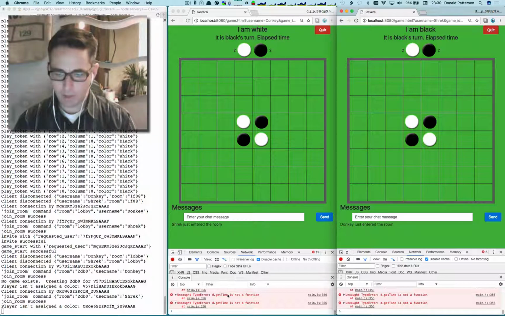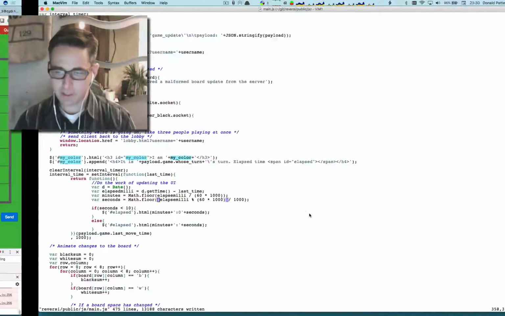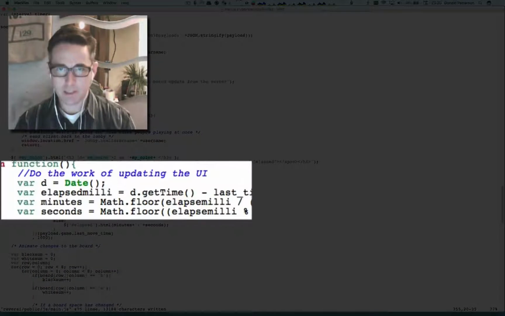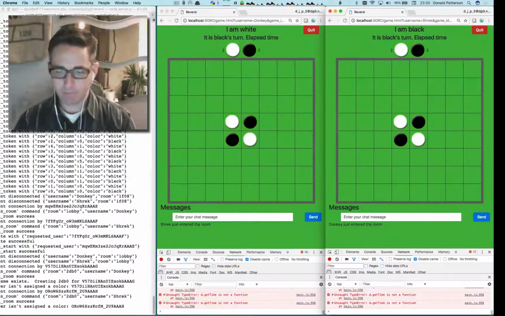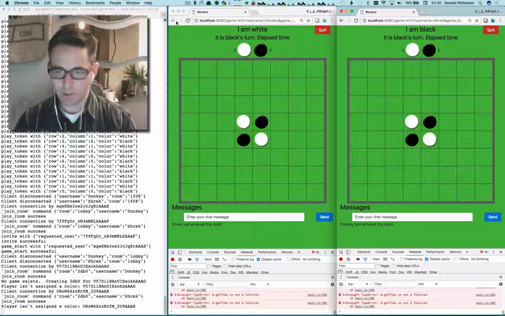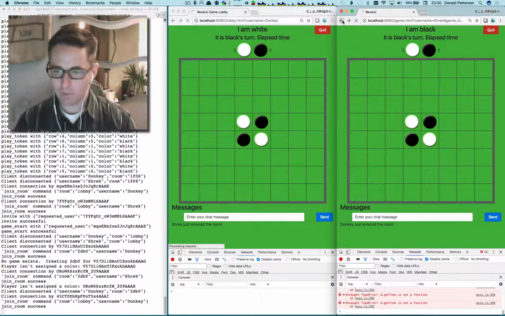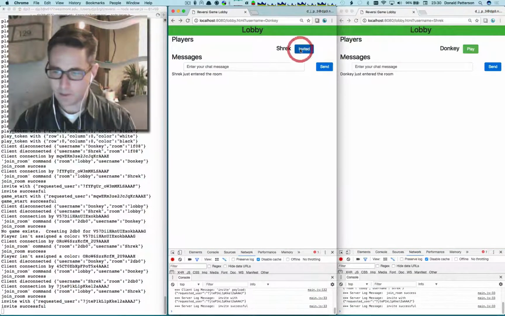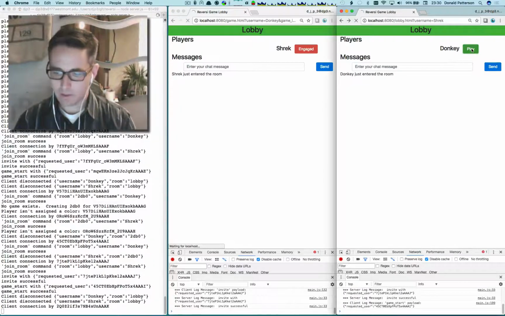We have a problem down here, line 356. Let's see what that is. d.getTime didn't work. So d is a date object. Oh, we need to create a new date object. That's a little typo. Let's try reloading that. Go back one and back one. And restart and restart.